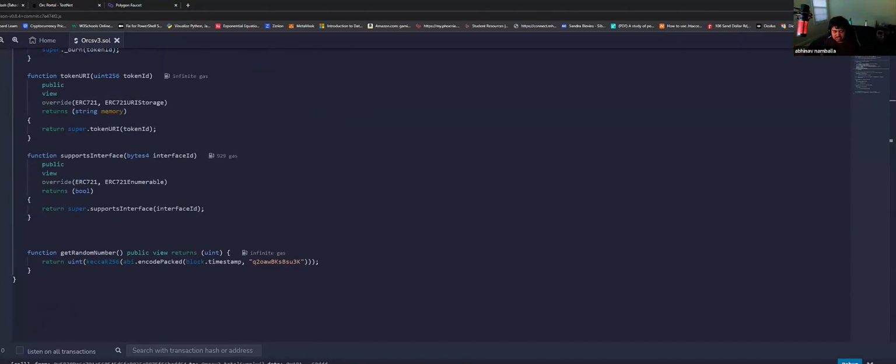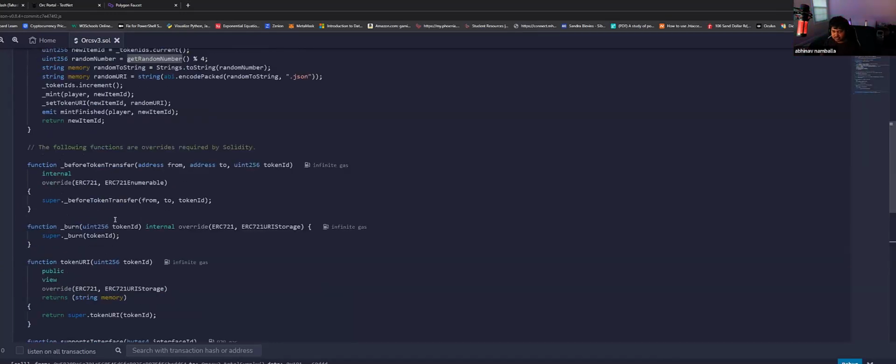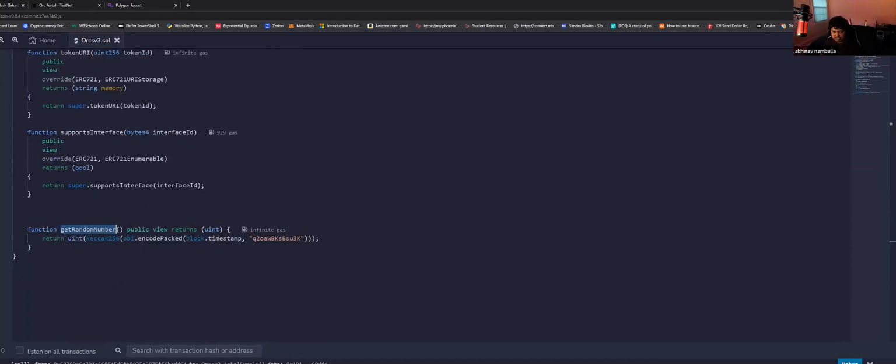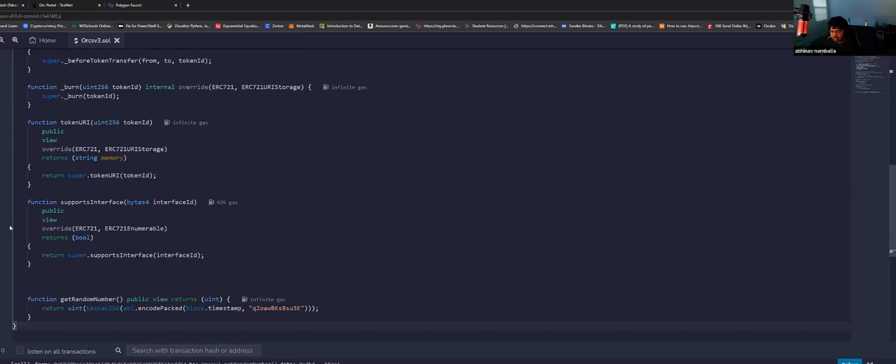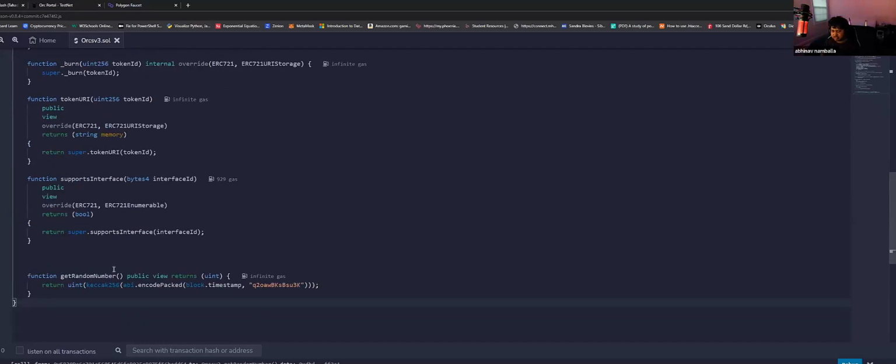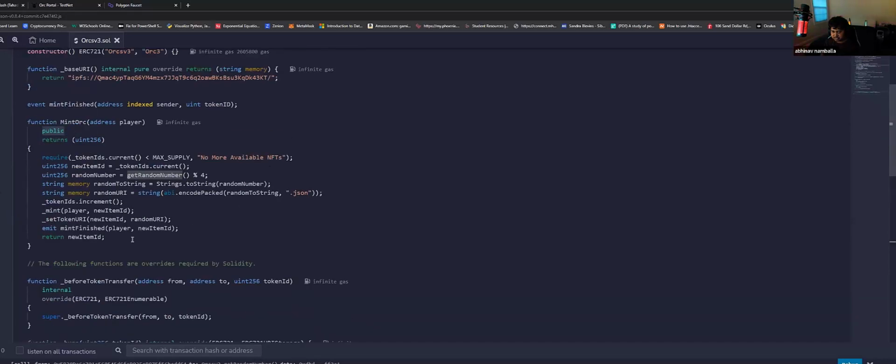So as I was saying, this get random number here, you can call this get random number. It is never really called on the front end. You're never really able to see it, but it's being called internally by another function. But if I were to call get random number here, it would get me just a random number, like a uint 256. And if I keep calling it, it'll keep giving me different ones. So this is what I'm saying: you can call any function that's available to be called. If it's public, it'll be able to be called.